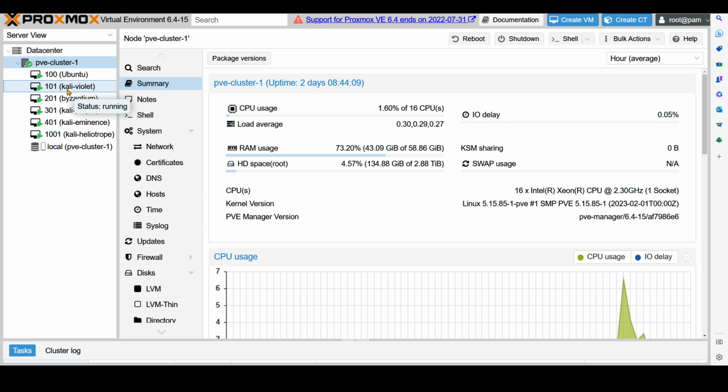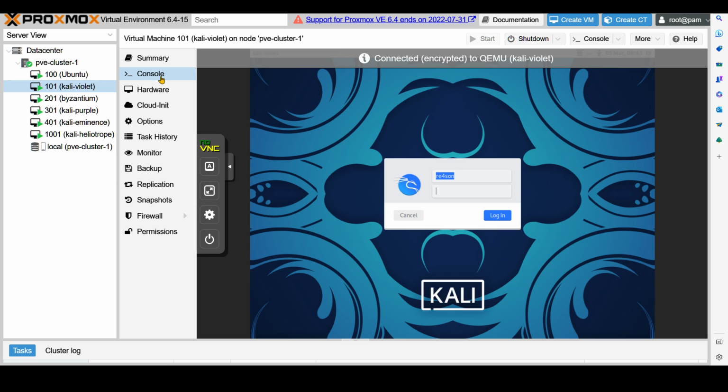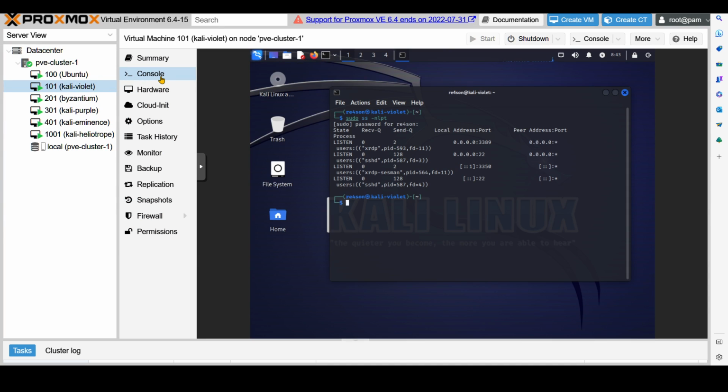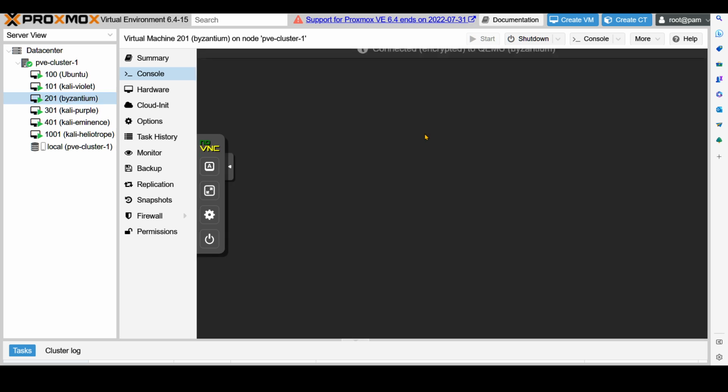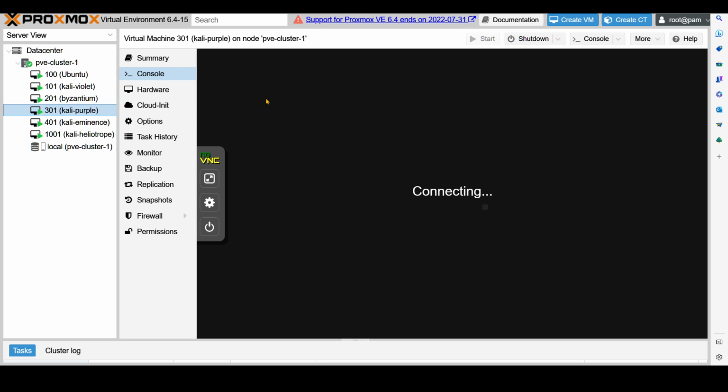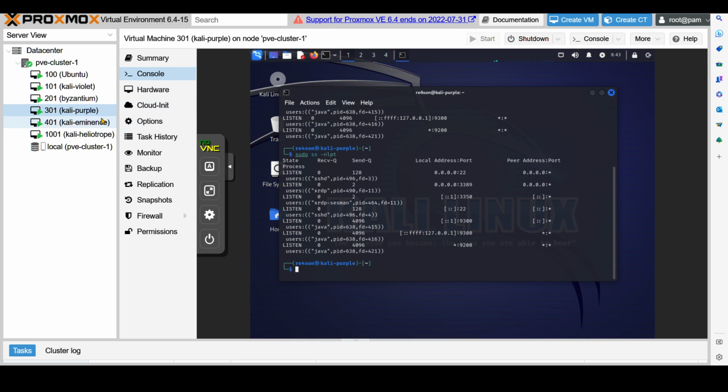I'm going to show you a couple of screenshots here. You can see this one is running some things on ports. Let's go to the next one, our firewall. You can see we have the different VLAN networks up and interfaces configured. Very cool. Kali Purple is the heavy hitter. This is the machine that takes up the most resources. I think it's running Kibana, Elasticsearch, and stuff like that.